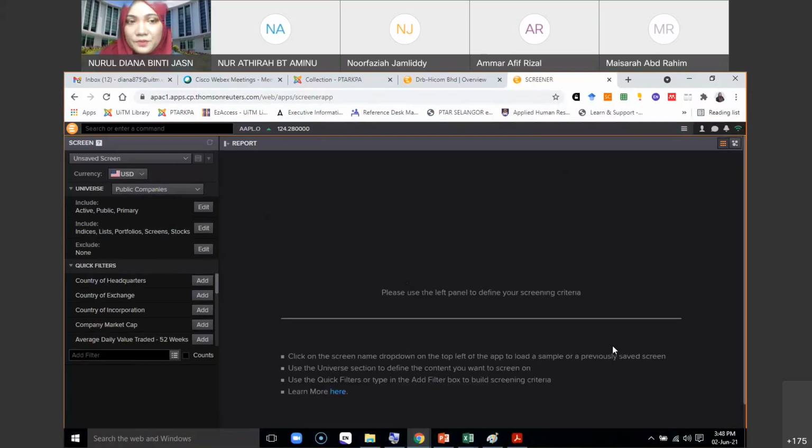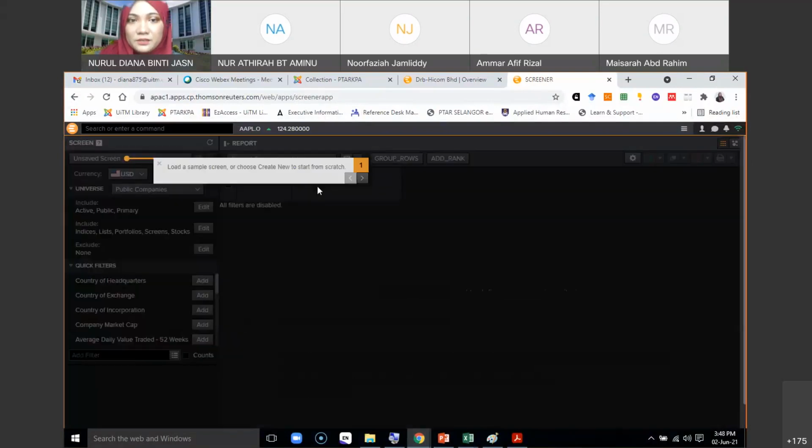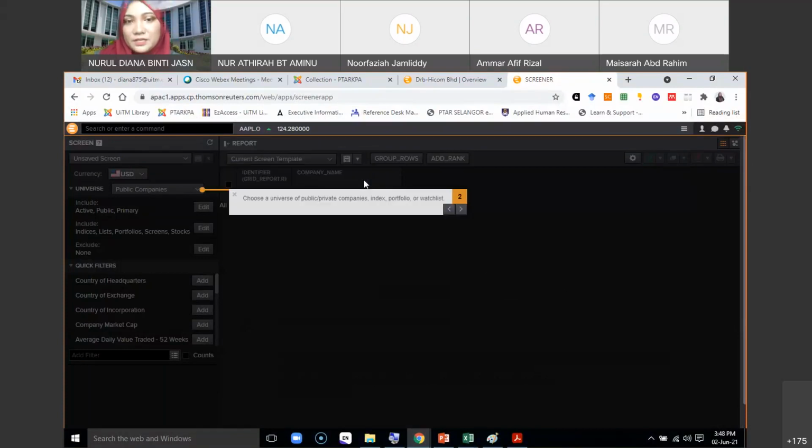See, you can choose the currency. Okay, there is also a step-by-step guide on how to use the screener. For example, load a sample screen or choose create new to start from scratch. And then the next information: choose whether it is public or private companies. Make sure you do it step-by-step and follow the instructions given by the database.